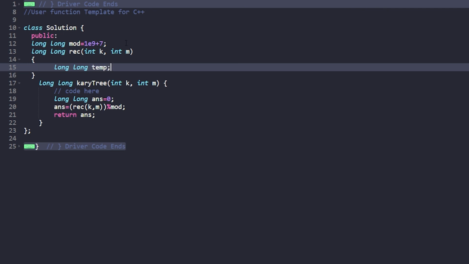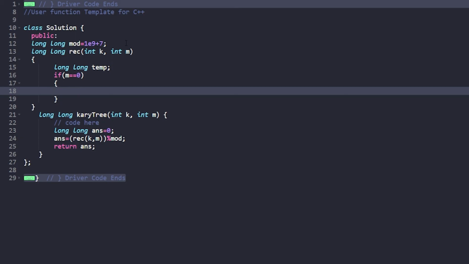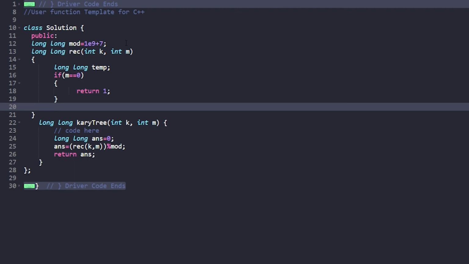So that is what I'll have first of all, and I will say that if my m value is 0, so if I'm at the very first beginning, if I just have one node, in that case I'll simply return 1, because I do not have any level. Otherwise I need to calculate this temp thing. In my temp I'll call recursively and calculate k comma m by 2, right?